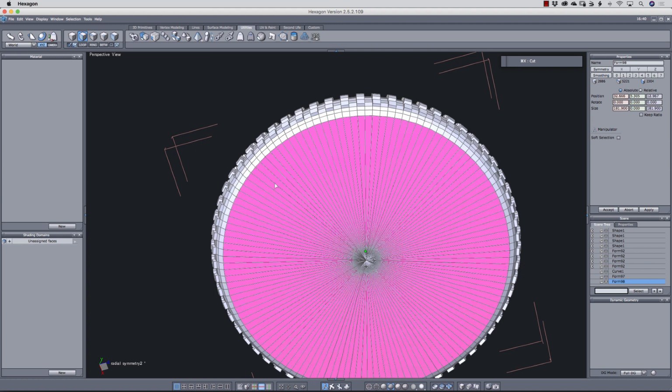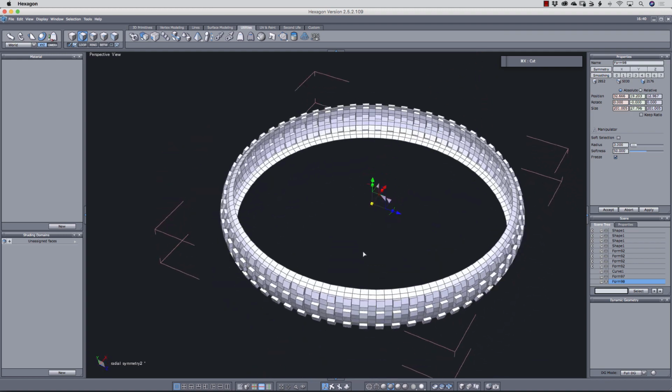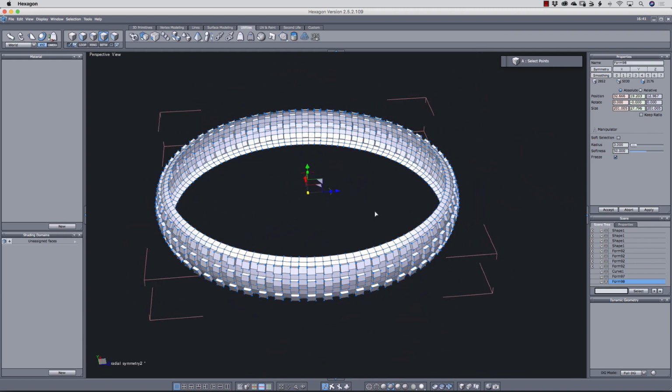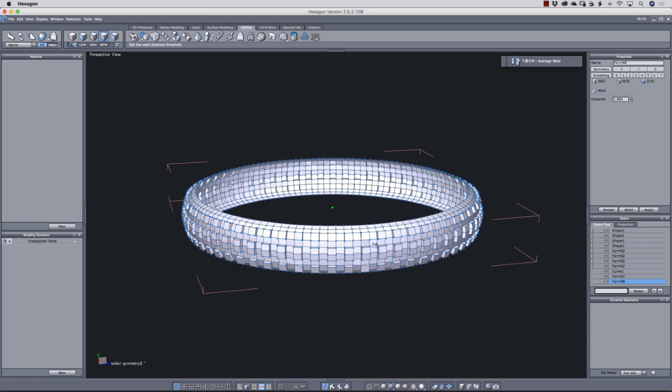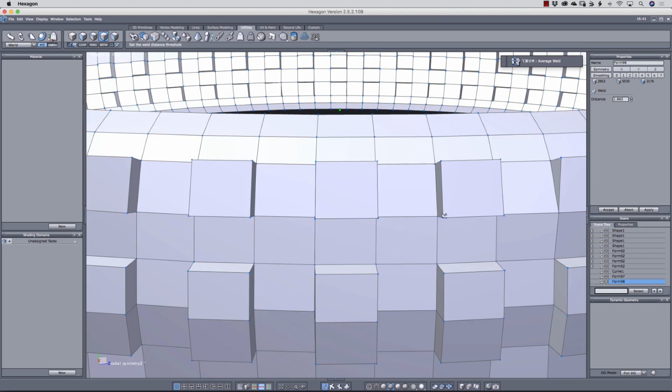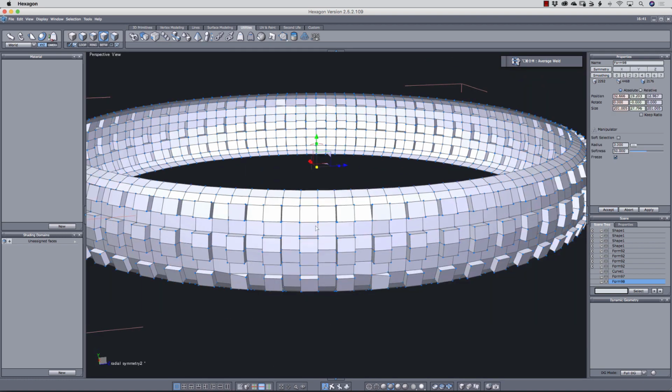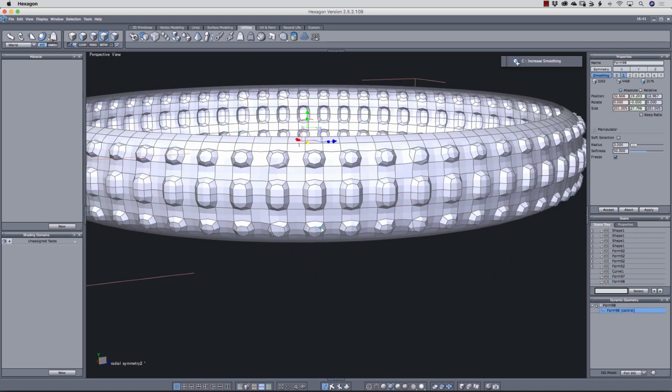Okay, switch to point selection mode, and press Command-Shift-Alt-M for the average weld operation. I tap once on the arrow to widen the average reach. I can see that's connecting now, so I press Accept. Now I'll subdivide to see if there are any remaining defects.